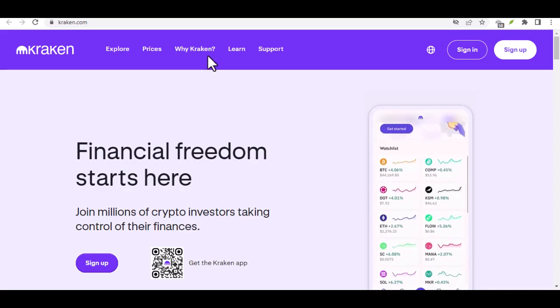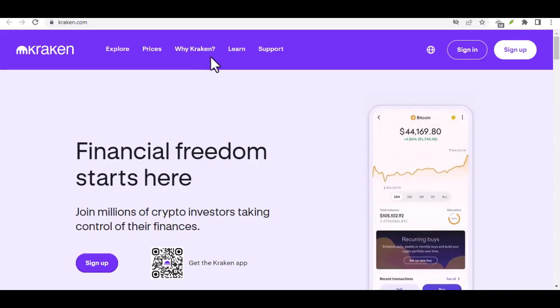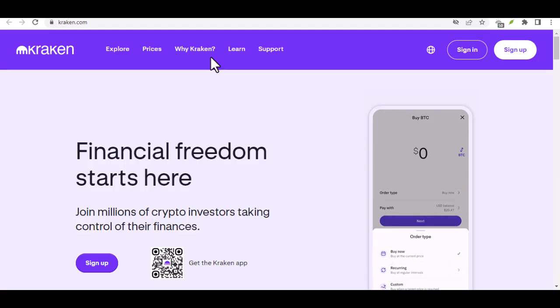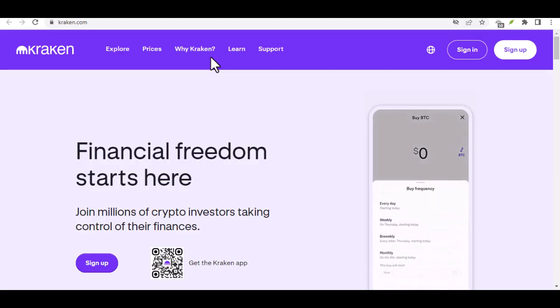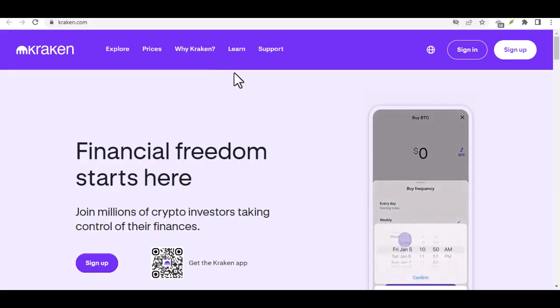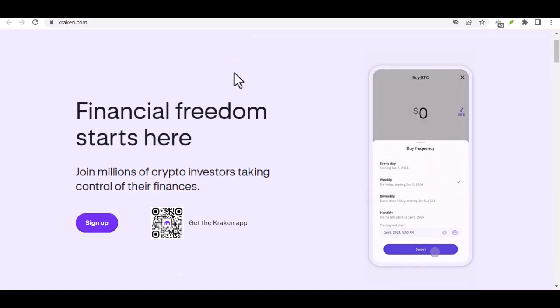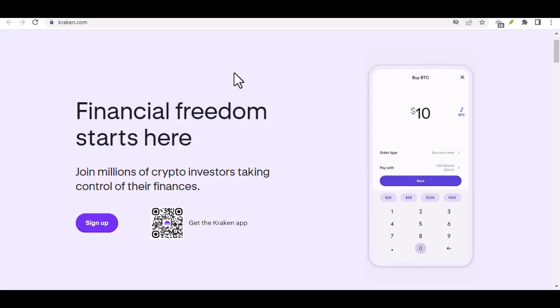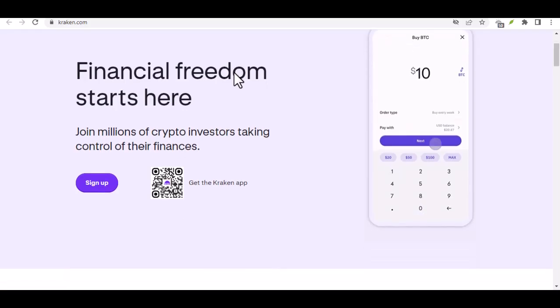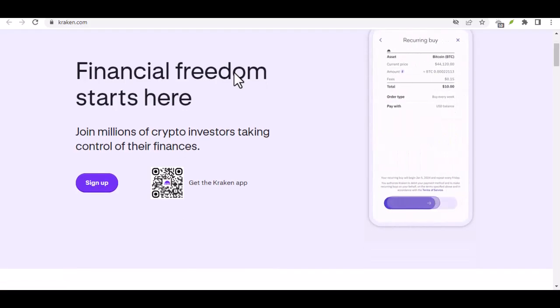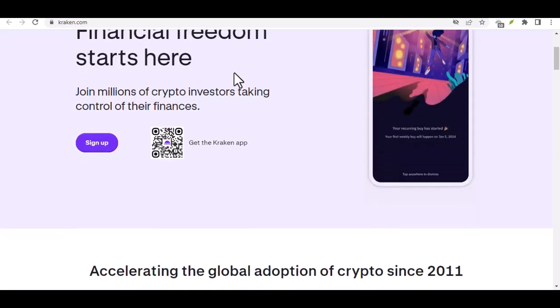Have you ever made a transfer on Kraken and it didn't go through as expected? Maybe your funds are stuck in pending, or they just vanished into the digital ether. It's a stressful situation, but don't panic. Today, we're going to walk you through the exact steps to report a transfer issue on Kraken so you can get the support you need and, hopefully, get your funds back on track.